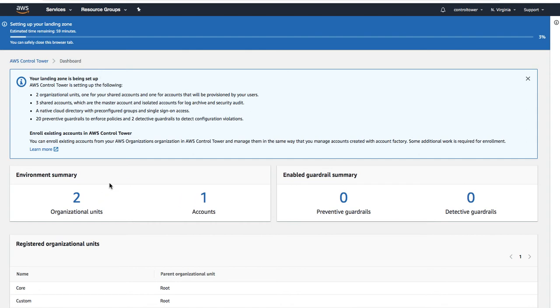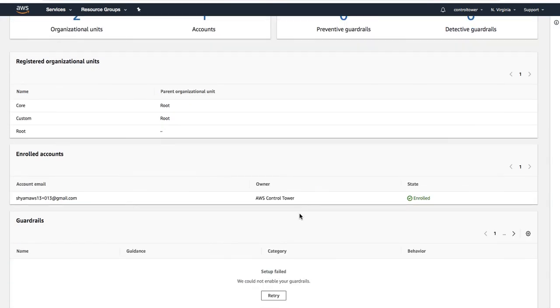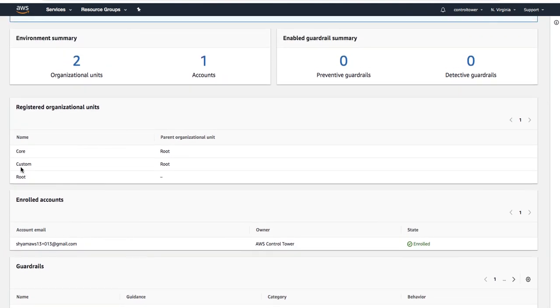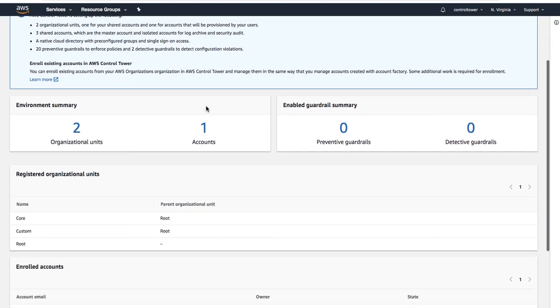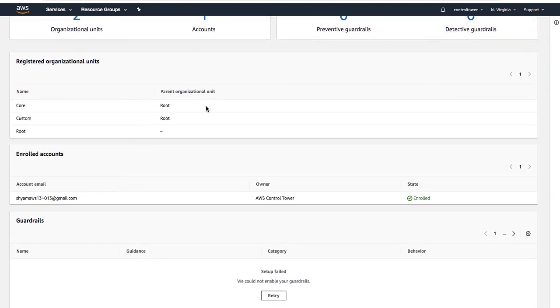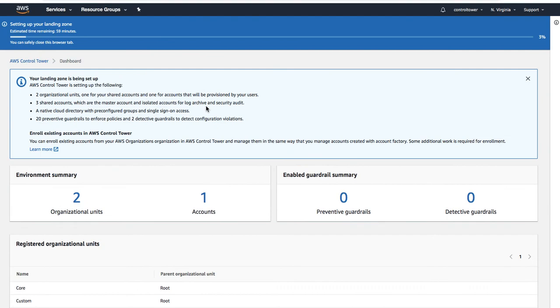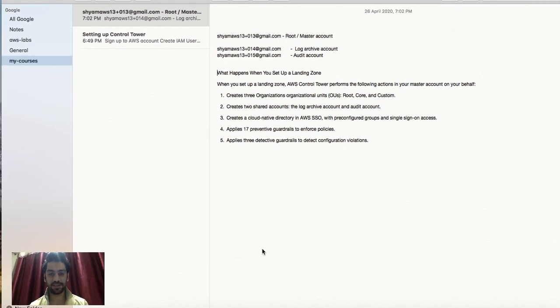So right now my screen just refreshed and you can see two organization units are created, one account is created, and there are no guardrails as of now. One account is enrolled, which is the control tower root account which I already have. And I'll pause this video for a while and keep a watch on this, and we will resume the session in between to understand what actions are taking place behind the scenes. So I'll quickly pause my video for now and we'll keep a watch. Thank you.